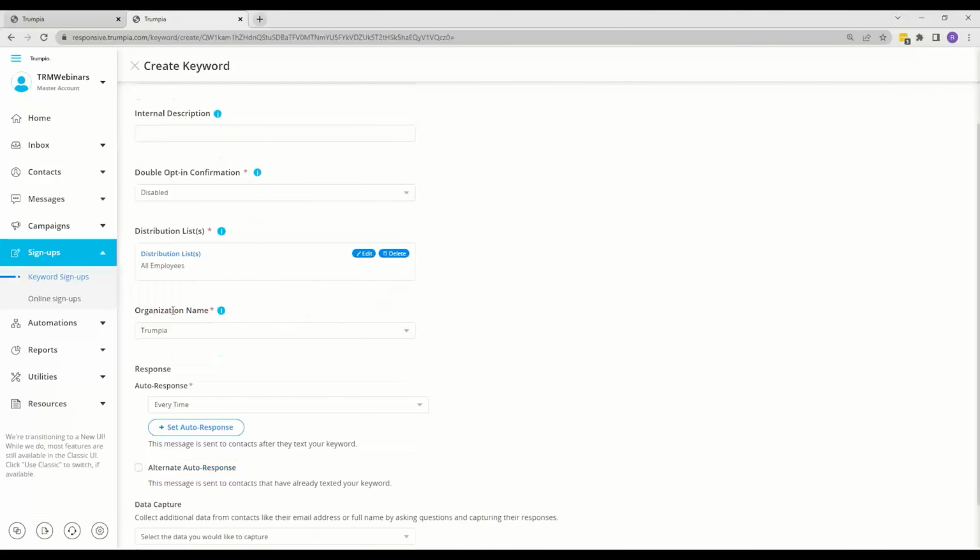Organization name. Okay, so when you set up your account, those of you that set up your account, there was a field for organization name. Okay, usually it's your company name. By default, that usually pops up as an option, but if you need to register more, you can. To do that, however, you'd have to go to the settings page, okay, within your account. But I'm going to leave mine as my default one, which is Trumpia.